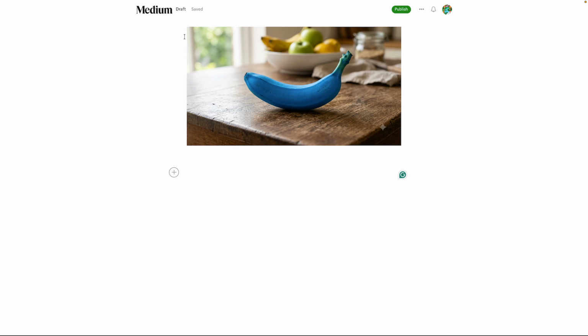A helpful tip is to insert your images at natural transition points in the article, so the post feels clean and easy to read. You'll also want to make sure your images are clear and relevant to the topic, since that helps improve the overall reading experience.